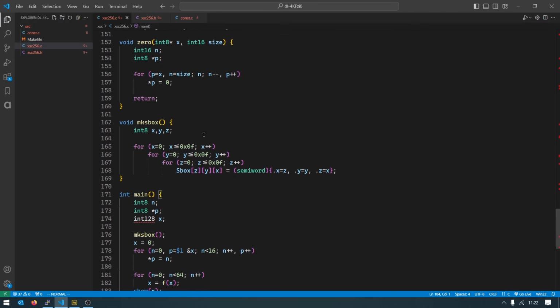So what's left? We need to be able to rotate, and we need to be able to add the key. And that's pretty much it. So I think this is enough for now.